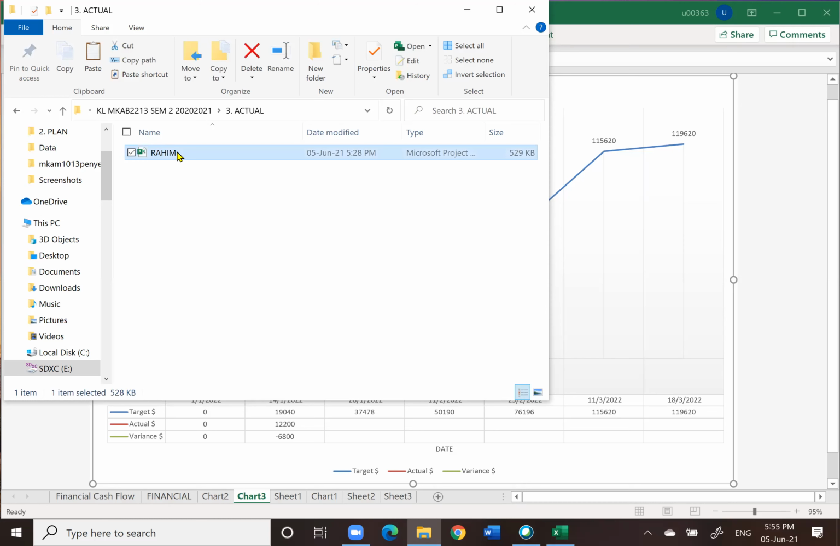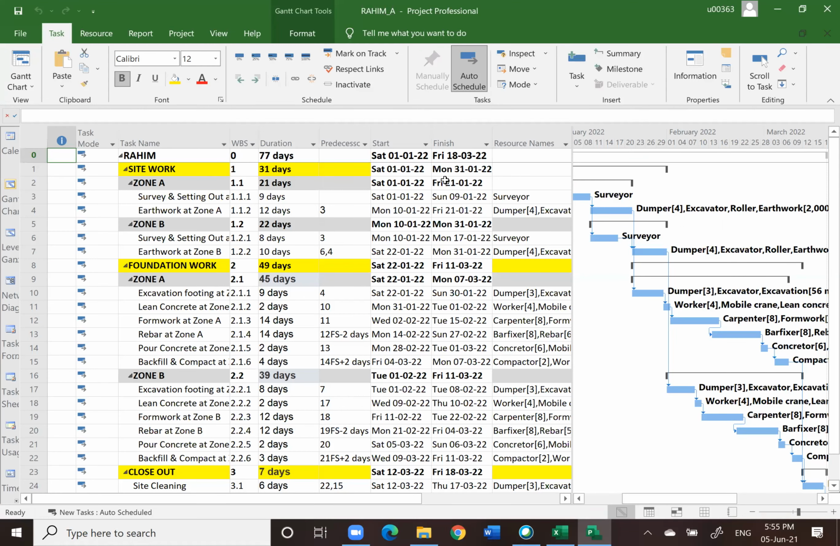Remember, we must change the file name into a proper file name so that we are not going to get confused. I put underscore A. A stands for actual. So we know that the file belongs to folder number 3. Okay, we open up this file. First thing first, you must remember, folder number 3 is meant for updating the project. Updating in project scheduling, they call it tracking. In project management, we call it project monitoring.